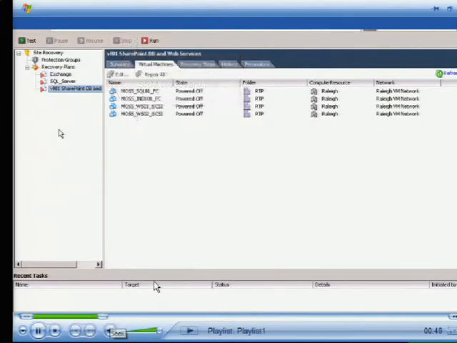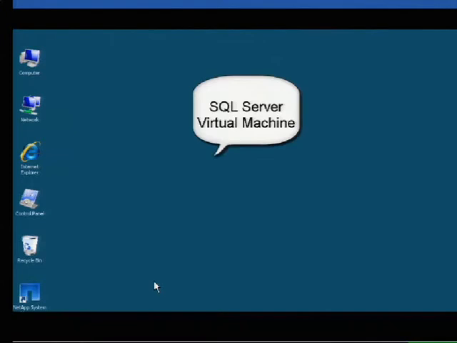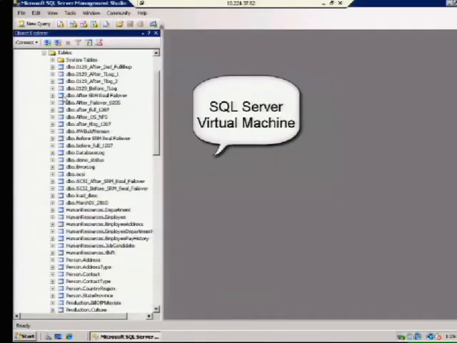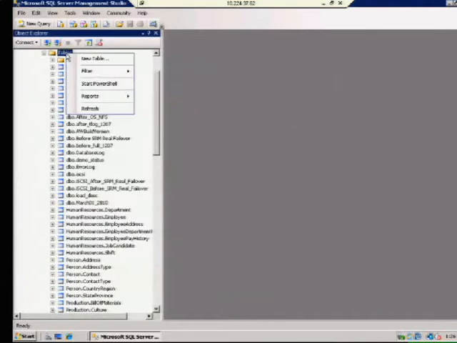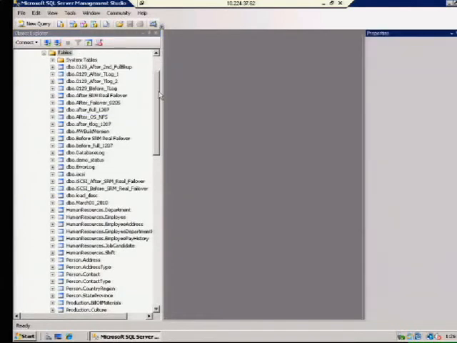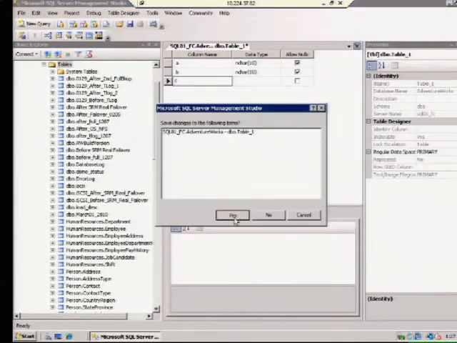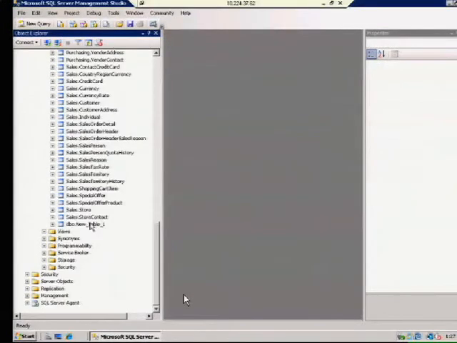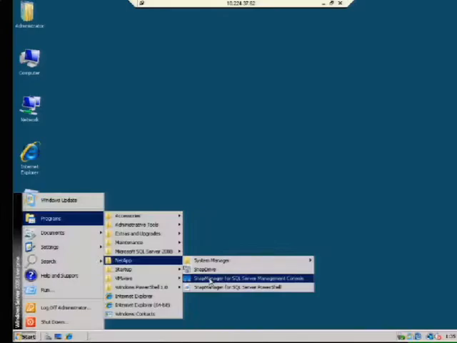Next I'm going to RDP into the SQL server on the primary site, and we'll create a new table to invoke some write operations in the database. So right now I'm creating a new table. Let's call it new table 1. Save it. So a new table has been created.